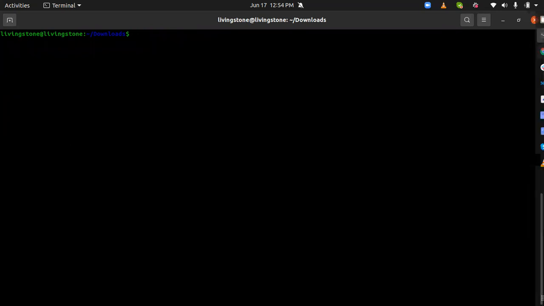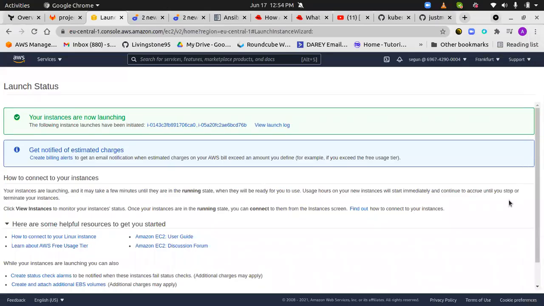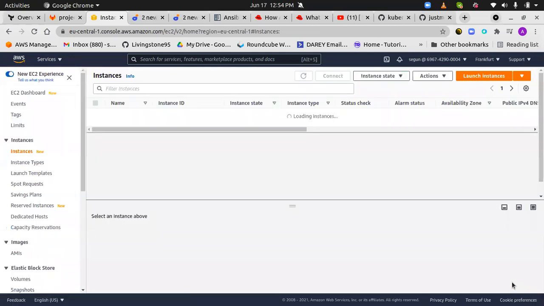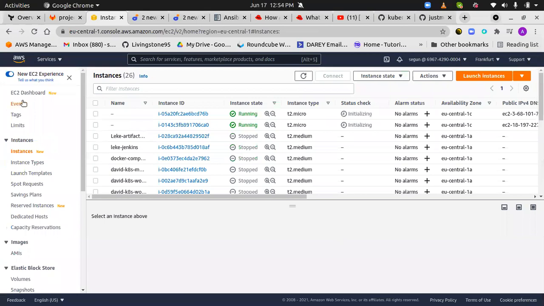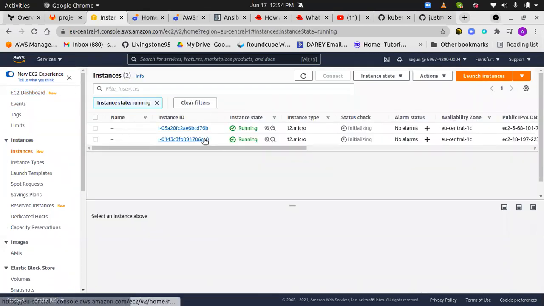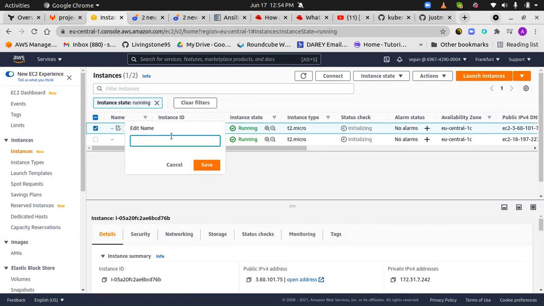So let's go over and check our instances. They should be running by now. Okay, so let's go to instances running. So we have two instances running. We're going to name one Ansible master and one the Ansible node. The Ansible master is regarded as a Bastion. Remember, we're going to install our Ansible on the Bastion host. But for identity's sake, I'll name it Ansible master.